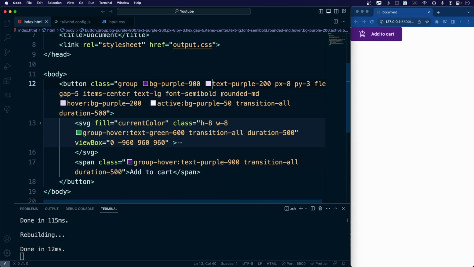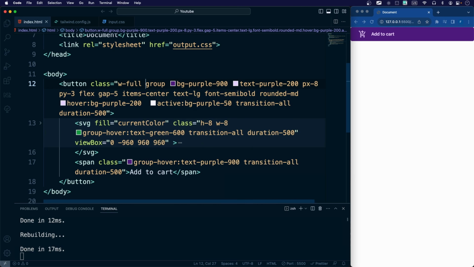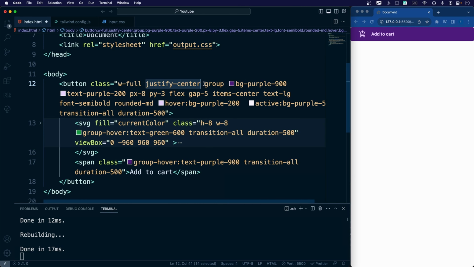Tailwind also provides features for breakpoints. For example, if you wanted to have a full width, let's have a full width, and since the button width is wider now, let's add a justify center. What justify center does is, if this particular element is a flex container, justify center justifies all the inner content to the center. If you see, it is horizontally center now.